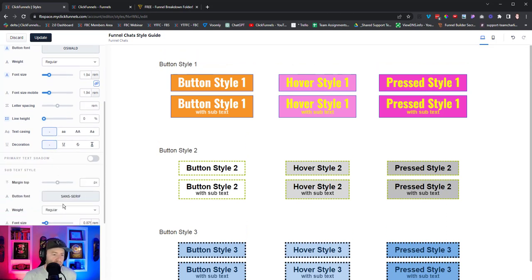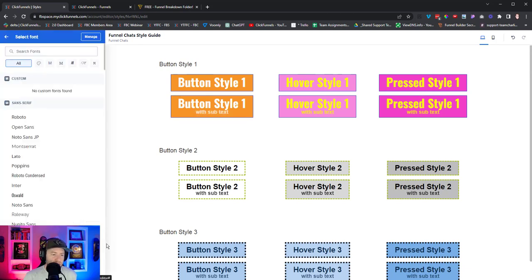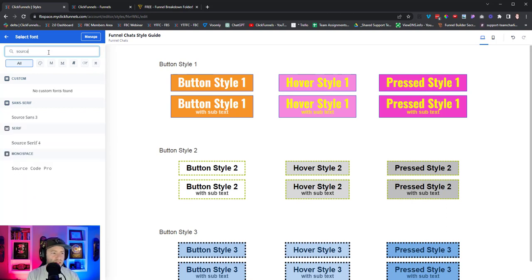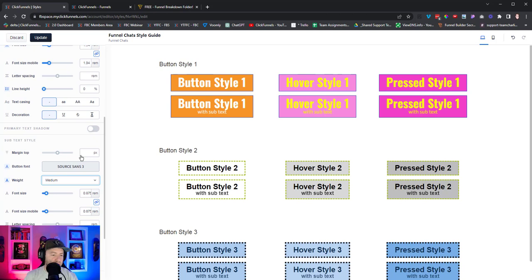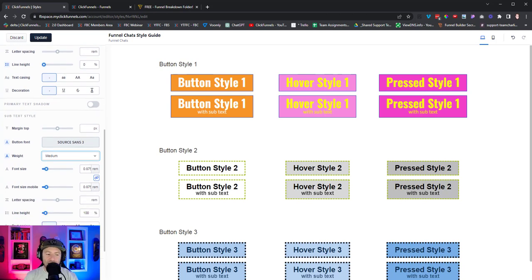Down here, subtext as well. You can also have subtext. You can have it be a different font if you want. So I'm going to make mine, let's see how it looks. I don't even know if this will look good. Source Sans 3. That could be all right. Regular though, maybe I go like light. Actually, I'm going to go with medium.